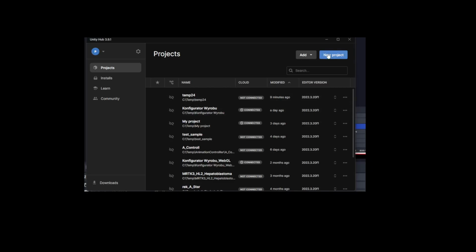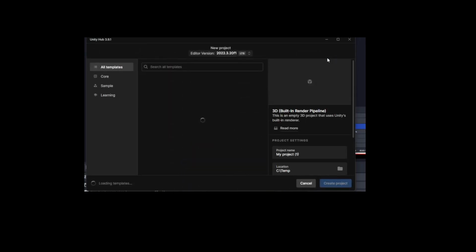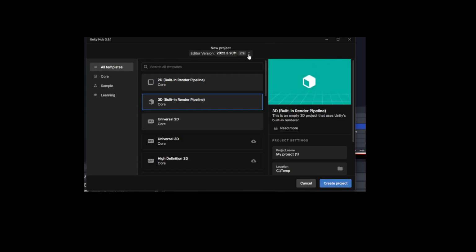First, let's click on the blue button to create a new project. If you've got more than one Unity version, you will see it here, but as I've got one, you just downloaded your first version, it can stay as the default. Here we can choose the template for our project. We will use this 3D built-in render pipeline because it's the most universal, and in most cases, it just works best.